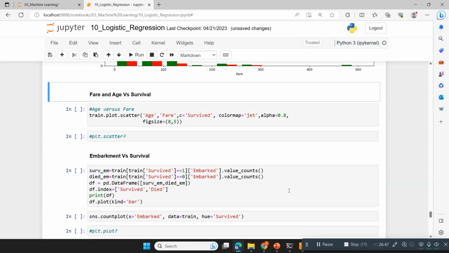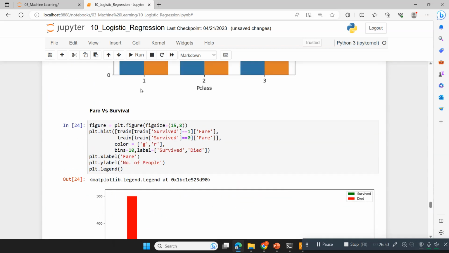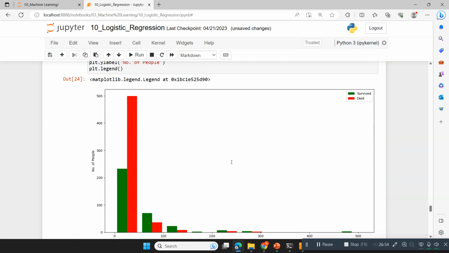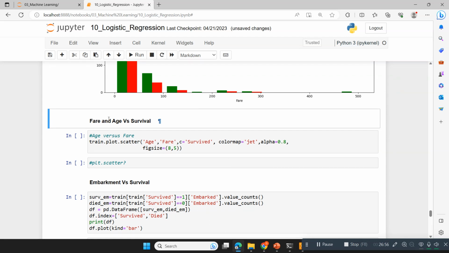So far this is bivariate analysis, meaning we are doing the comparison between two variables. And this is an example of multivariate analysis, meaning more than two variables: fare, age, and then survival. So we are having a scatter plot here, train.plot.scatter. You are showing age and fare, comparing with survival.